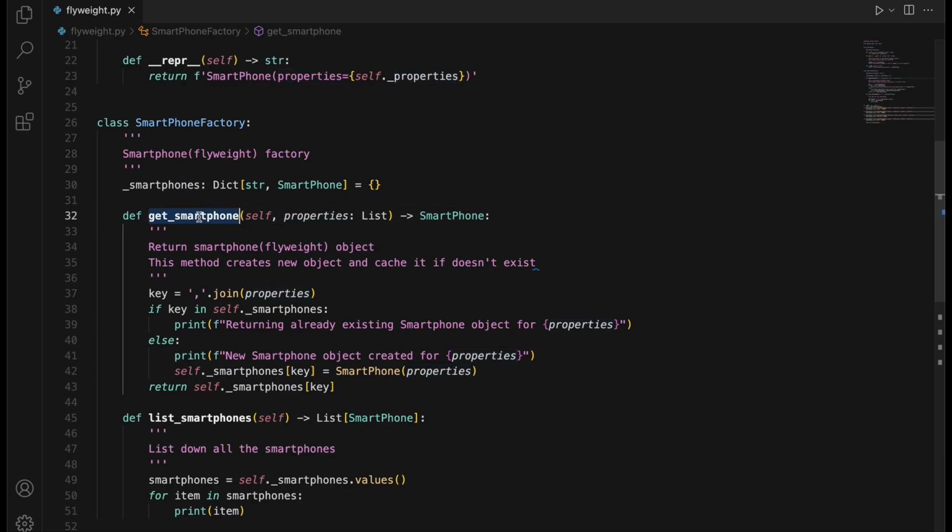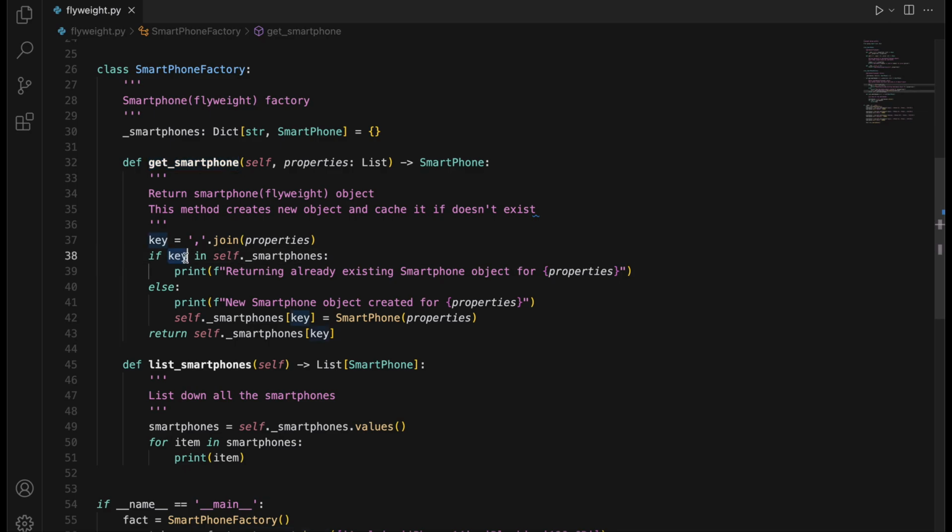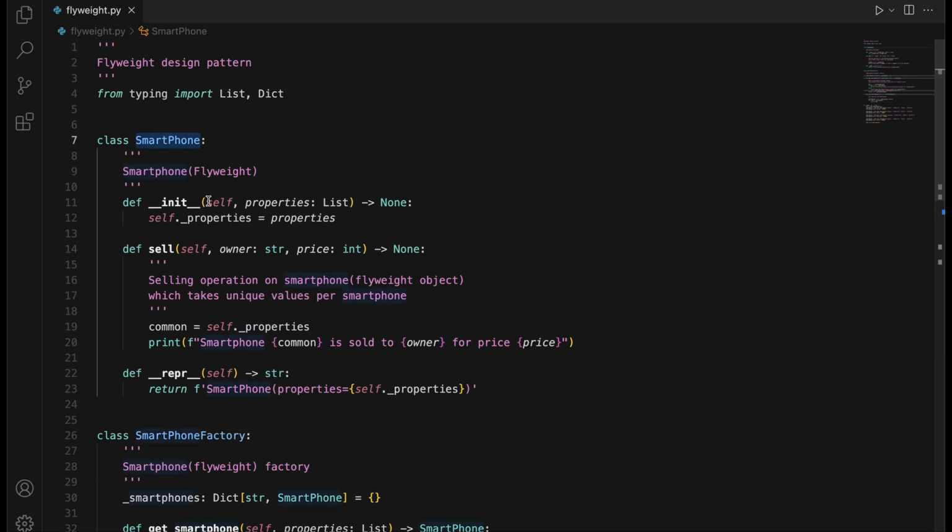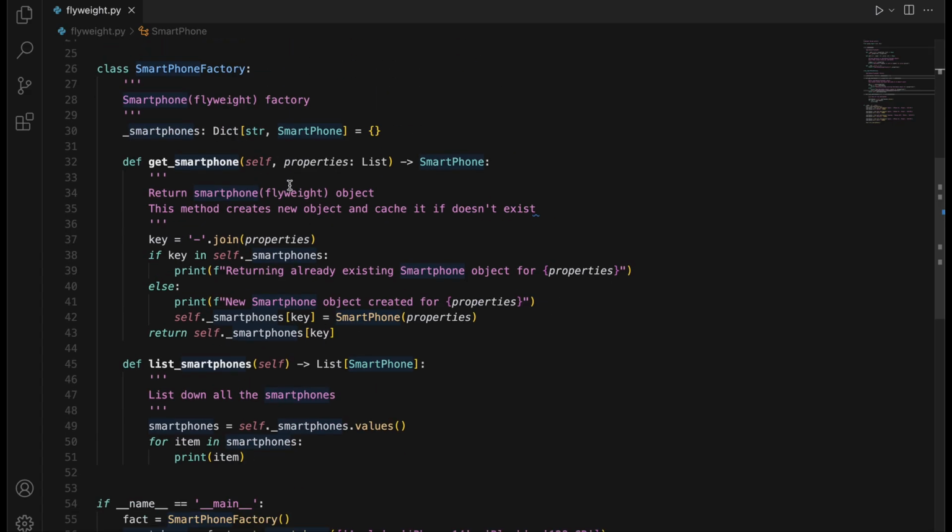When you do that, you will create a key based on those properties. Suppose those four properties are there, right? I'm just joining them by comma, or you can also use a hyphen. Once that is done, you will check that key in the smartphones dictionary. If it is there, then we are returning the already existing smartphone object with these properties. Else, if it doesn't exist, then you will create an object of the smartphone, which is nothing but this flyweight class, and you will add that instance to the dictionary.